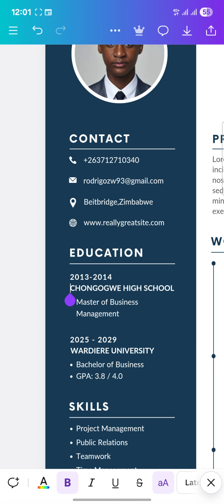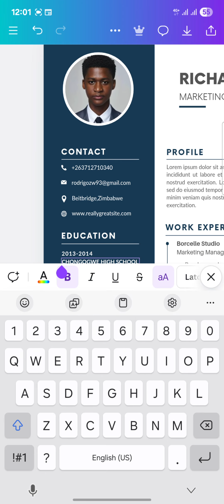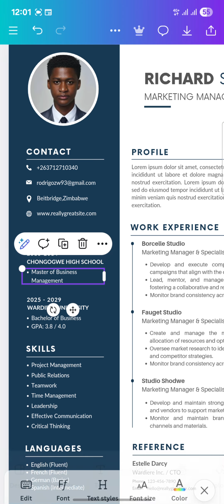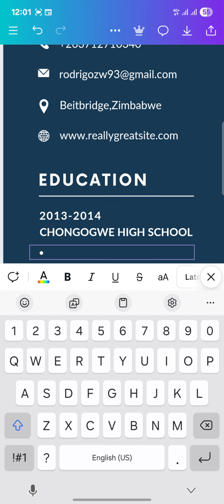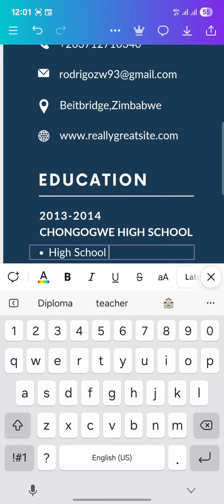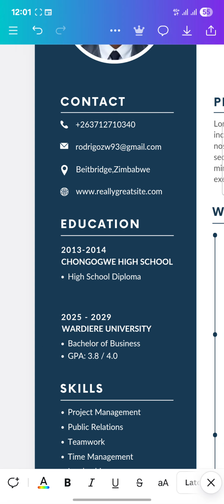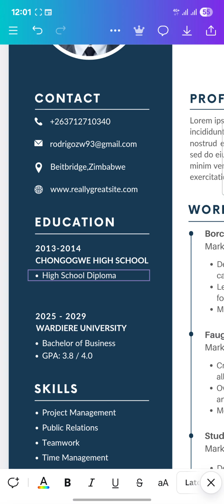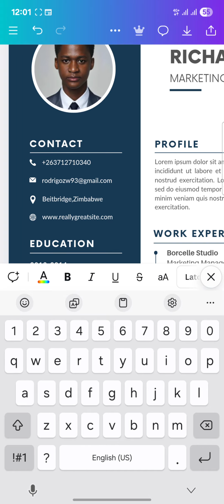And then what was that? You unzoom again, click on the white space, and then you click again. That was my high school what? Diploma. Okay, the same with other educations. That's what we do. You do the same thing.